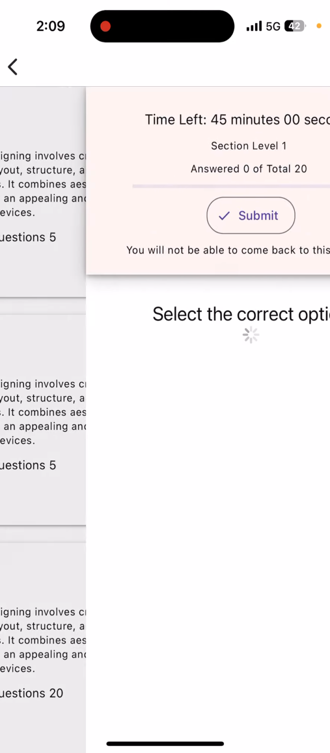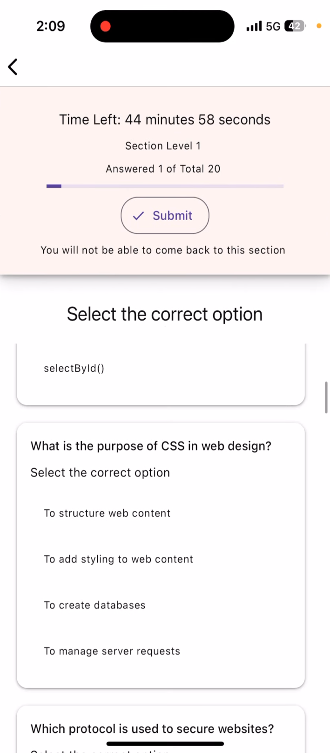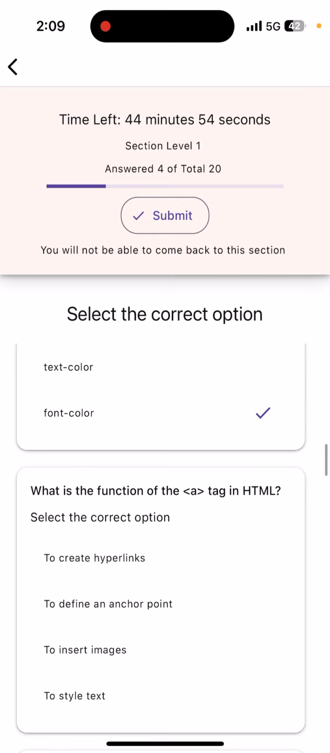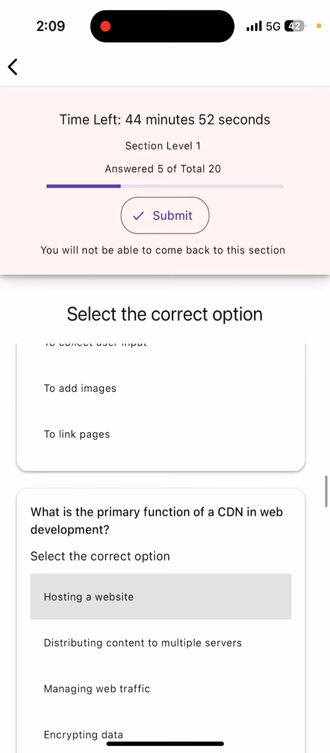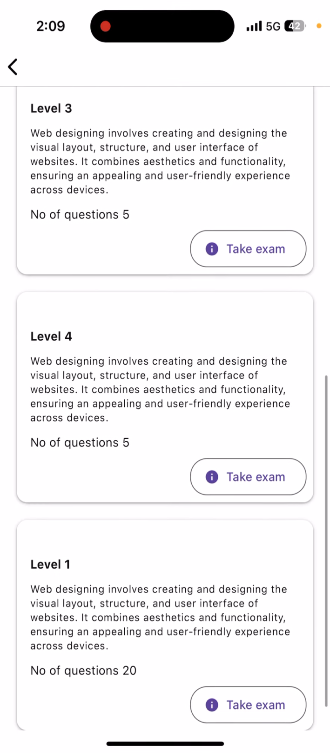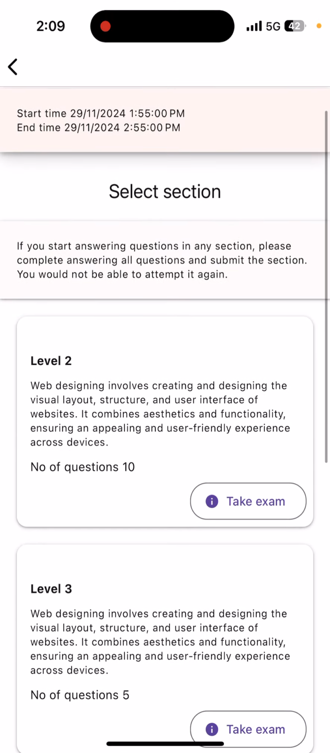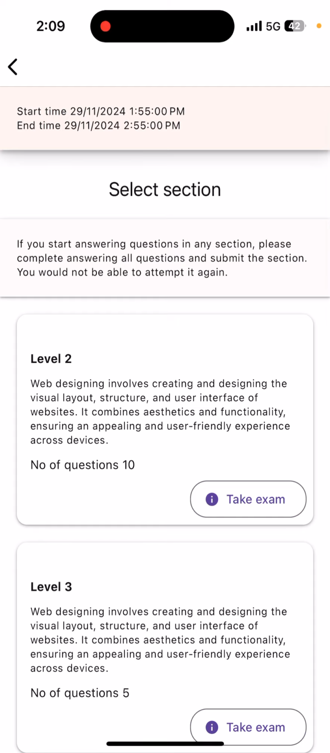Each level has a separate submit button. Each of the scores is also calculated individually. So you will have to answer all levels and get a passing mark to get a certificate. So this is how you can take an exam. Please keep in mind the few things I said.